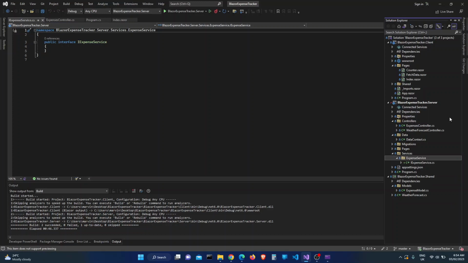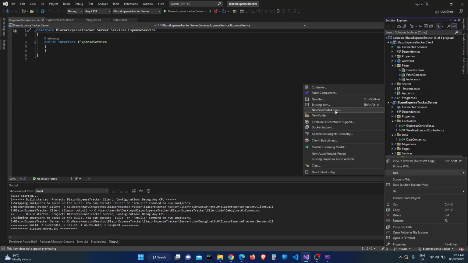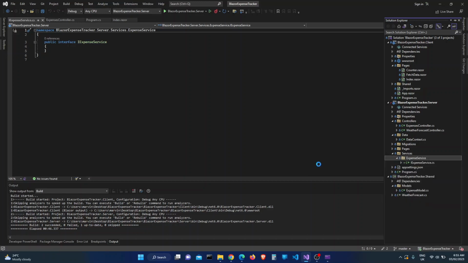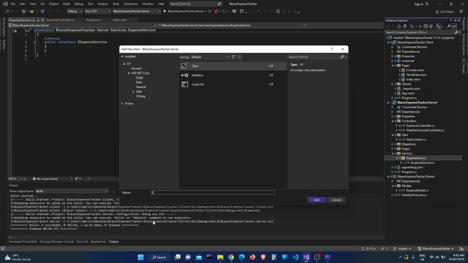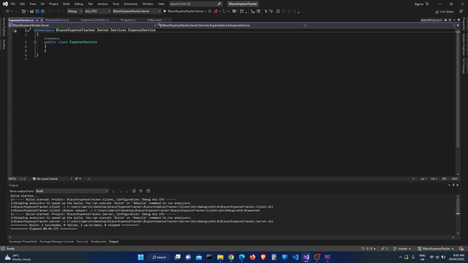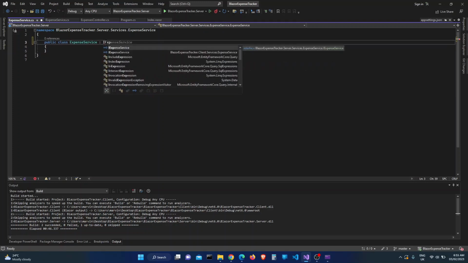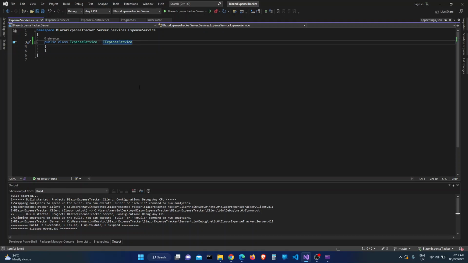We also need to now add our class itself. So we'll go to add and then also click class. We're going to name it expense service. Now, finally, we want to make expense service inherit from I expense service. Go ahead and save that.